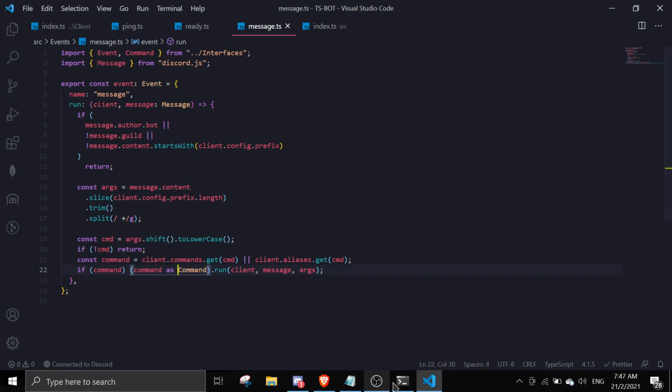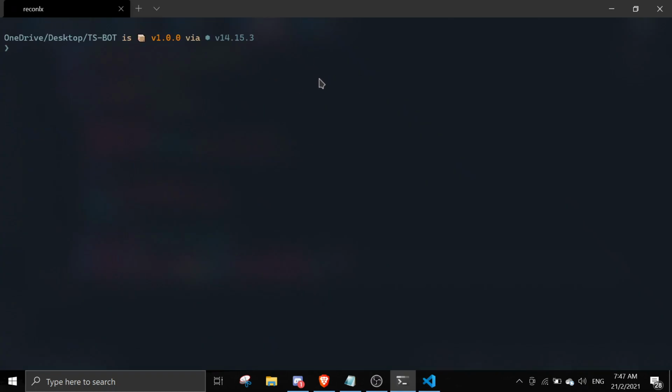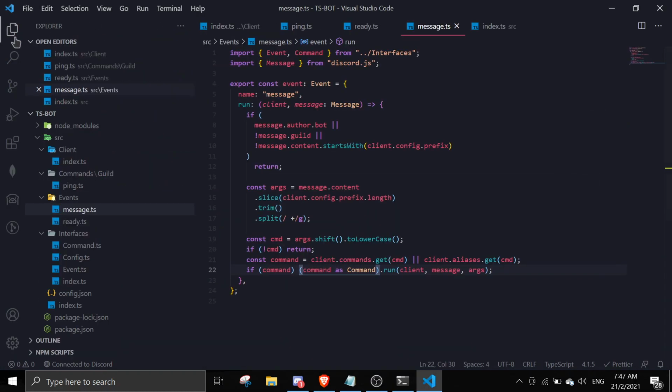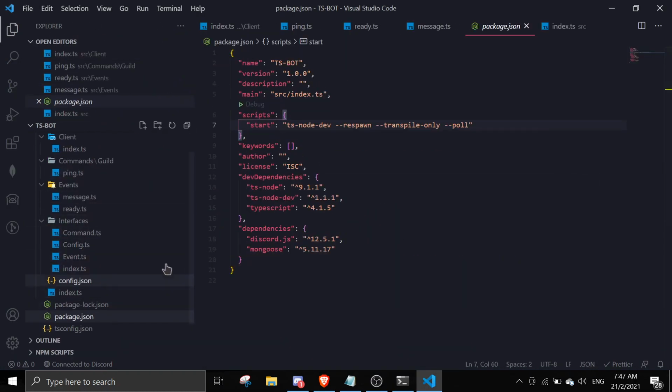So let me just open the terminal. Okay, to start the project, all we need to do is npm run start. Let me see if there's any error. I think there will be. TS node dev. What's going on? JSON. Okay, so I forgot to put my file name.